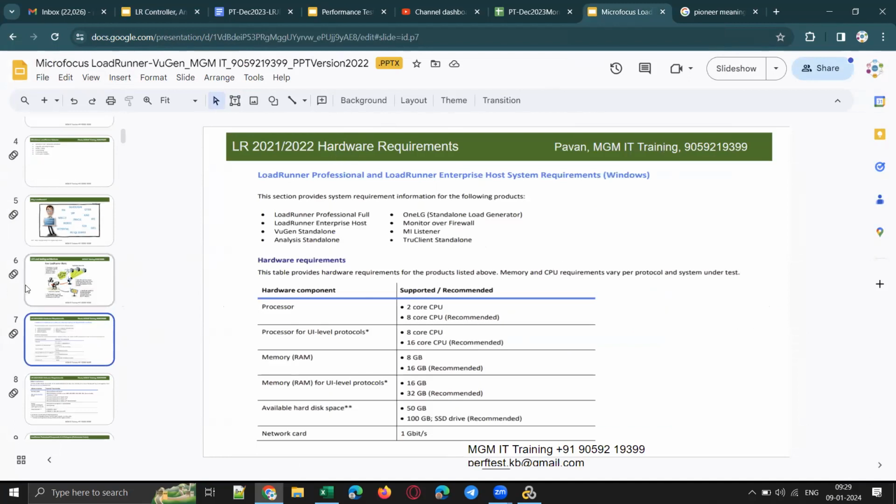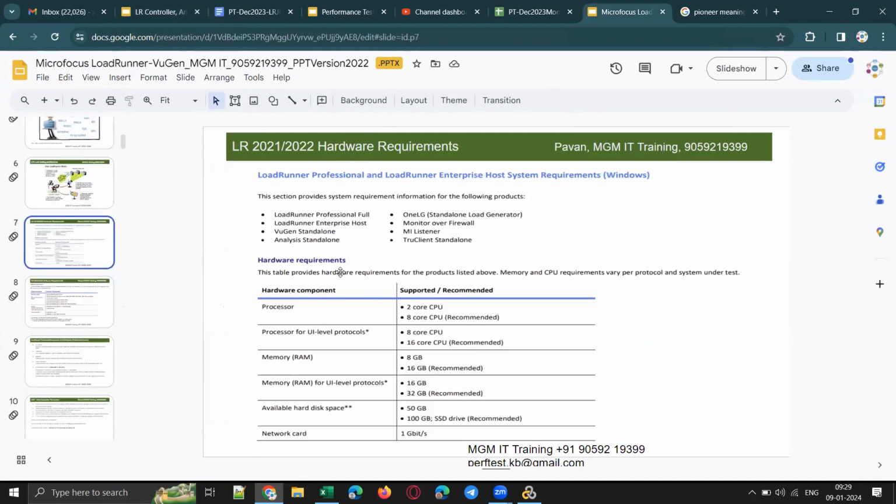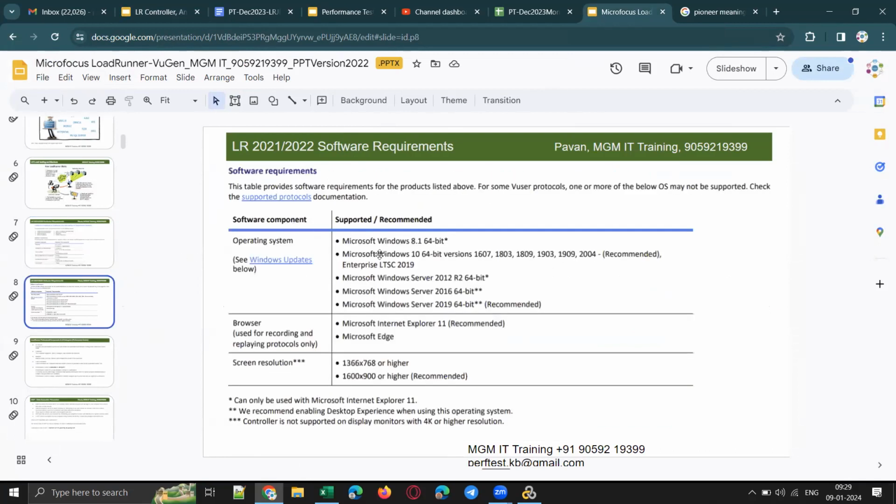What are the hardware requirements and the software requirements for installing LoadRunner? Basically this speaks about the required system configuration if you want to use the LoadRunner tool on the Windows operating system. These are the software requirements. We discussed yesterday, is anyone having Windows 8, by the way? Windows 8 operating system?